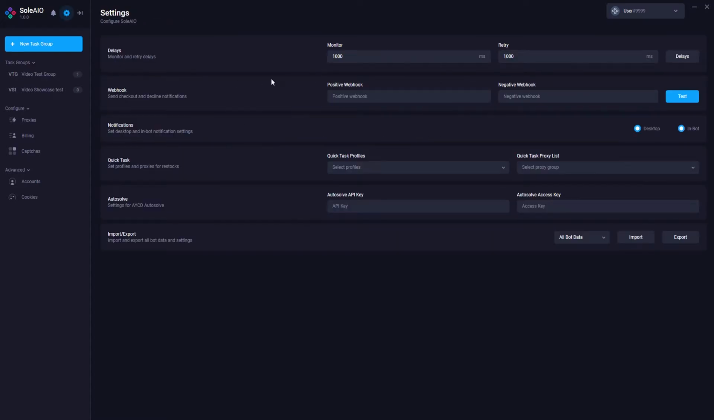Now just to touch on the settings page, you can configure delays. You can separate your positive and negative webhook, which is pretty unique. Not a lot of bots actually have that at the moment. You can configure your desktop notifications. Then obviously you have your quick task auto solve, and then you can import and export a variety of data within the bot.